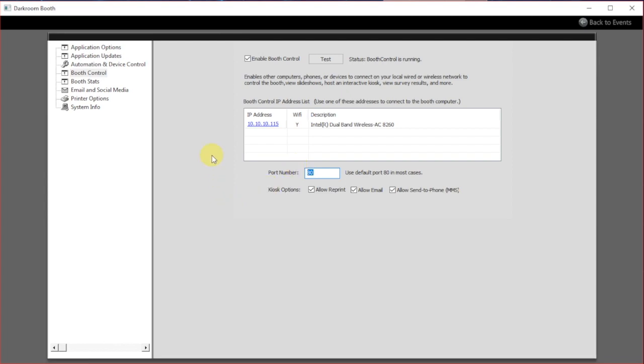You'll also see in the middle of the page a multi-digit code. That is your IP address. That is the address that you're going to need to use in your browser on your internet-enabled device to be able to access booth control and the kiosk.